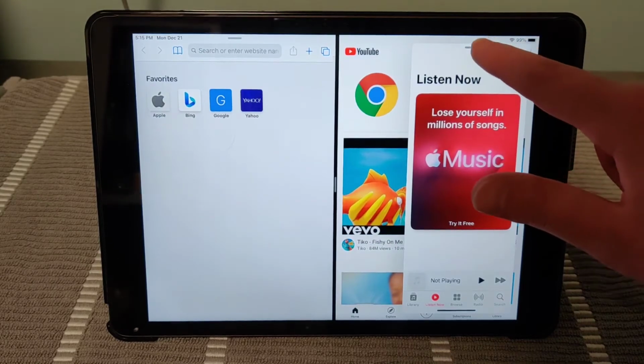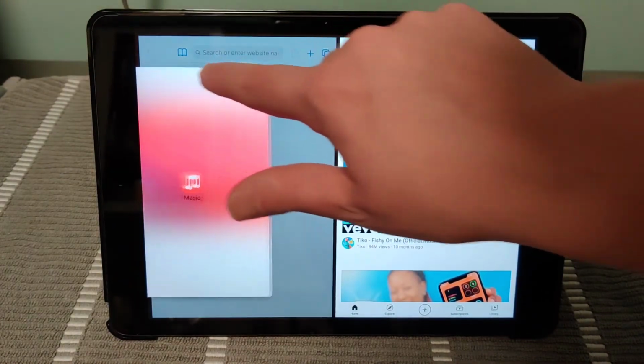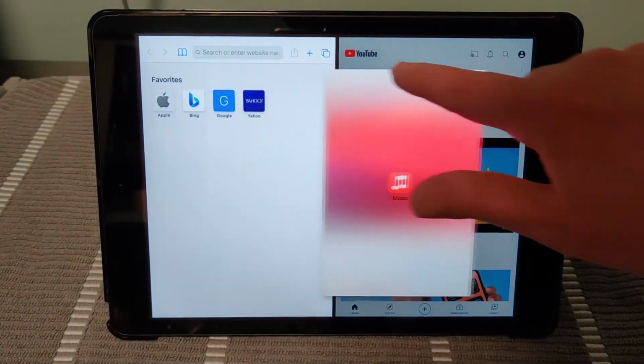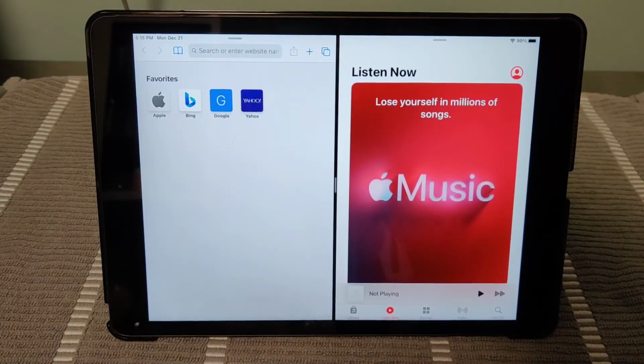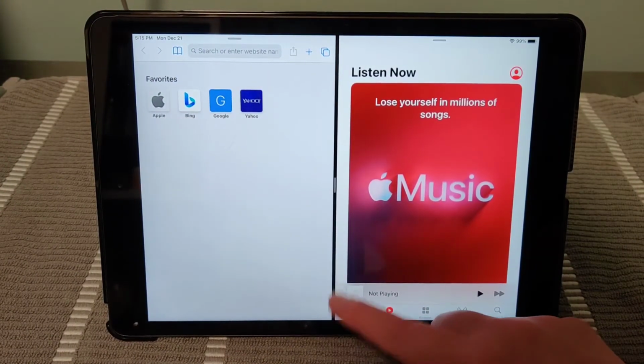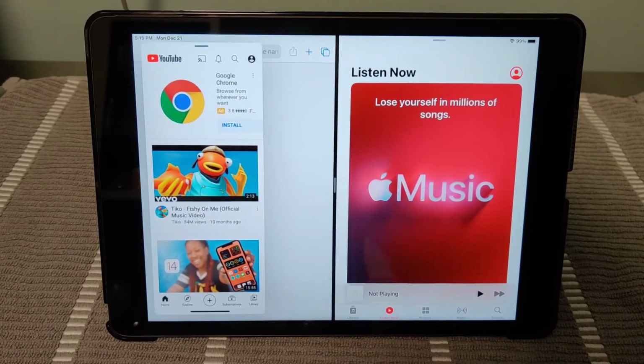You can move this around by just holding the top area and dragging it to either side. And you can also take this and have it take over one of the other split applications by just hovering it and dropping it over that particular side of the split. And let's open this up again. So let's say we wanted YouTube to be our slide over application.